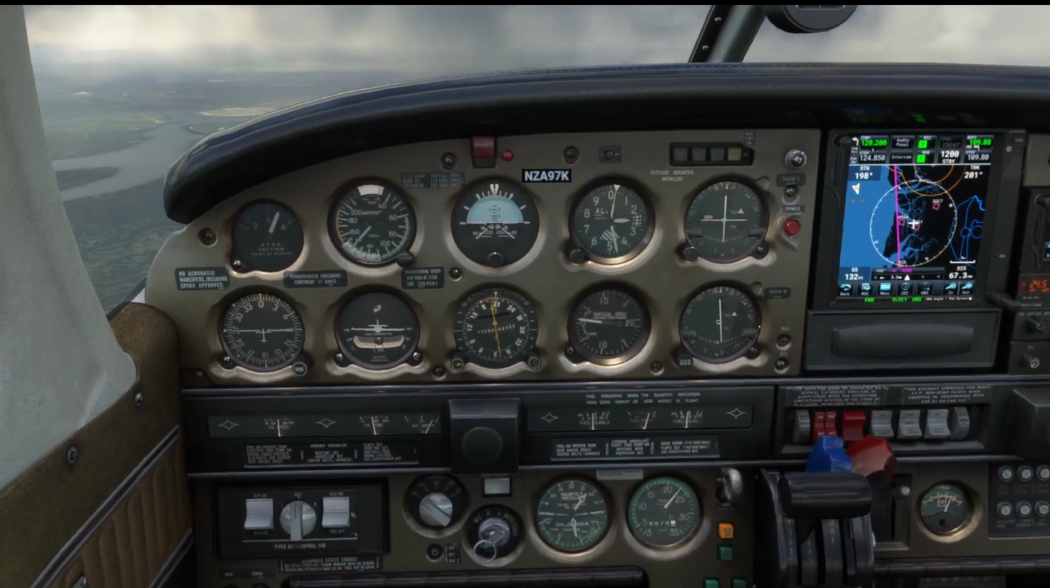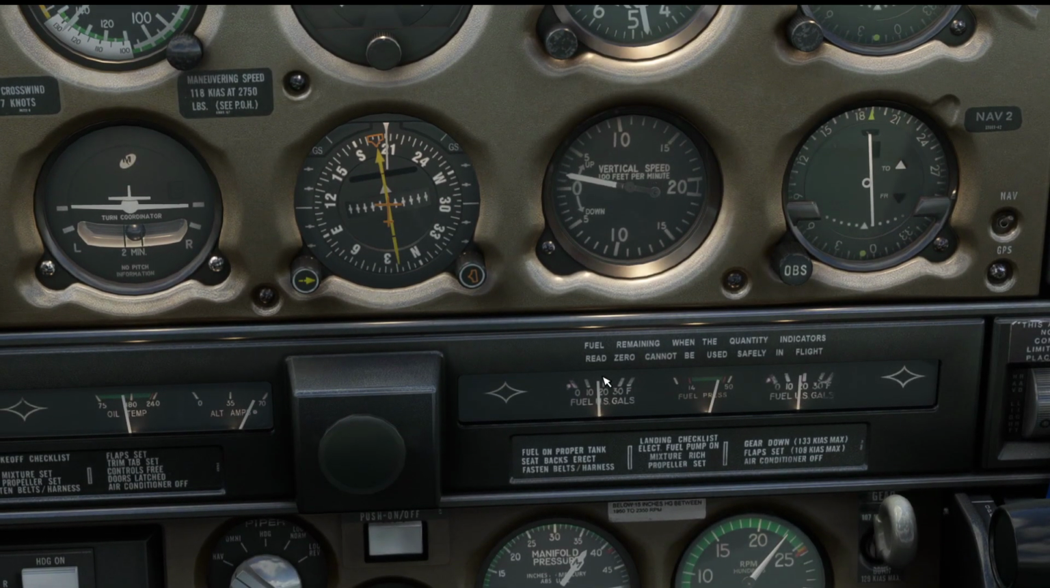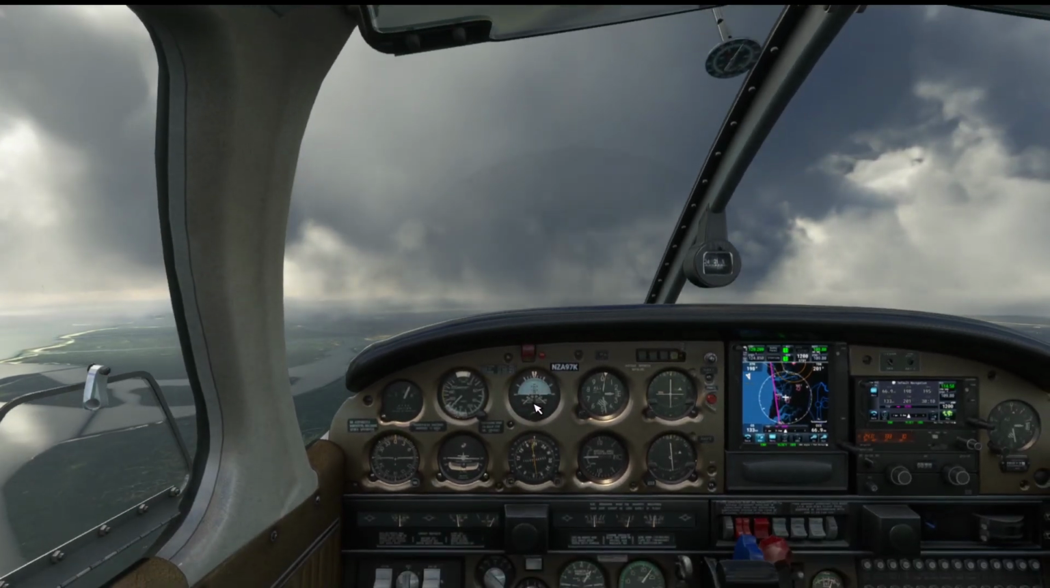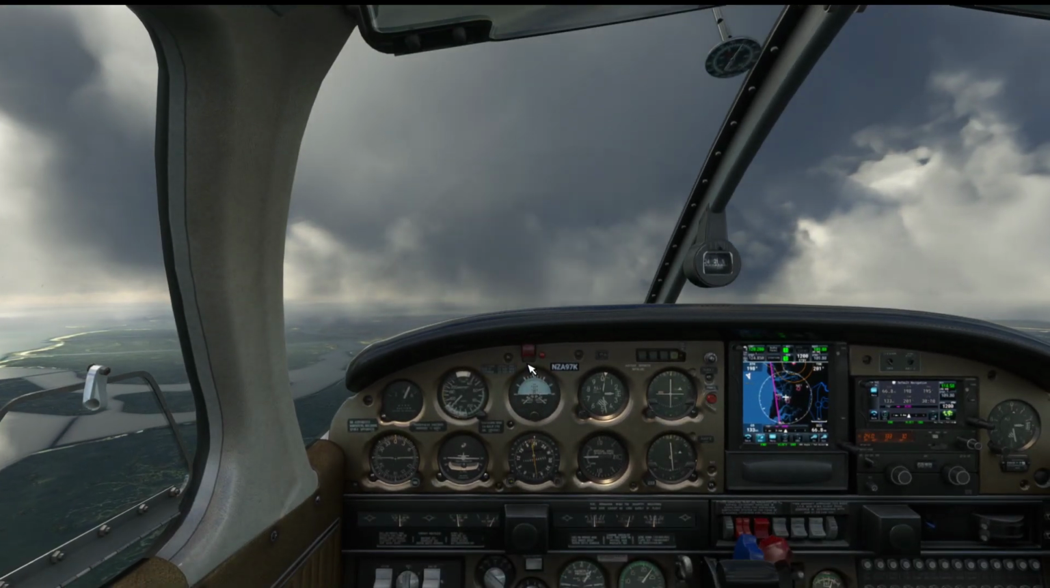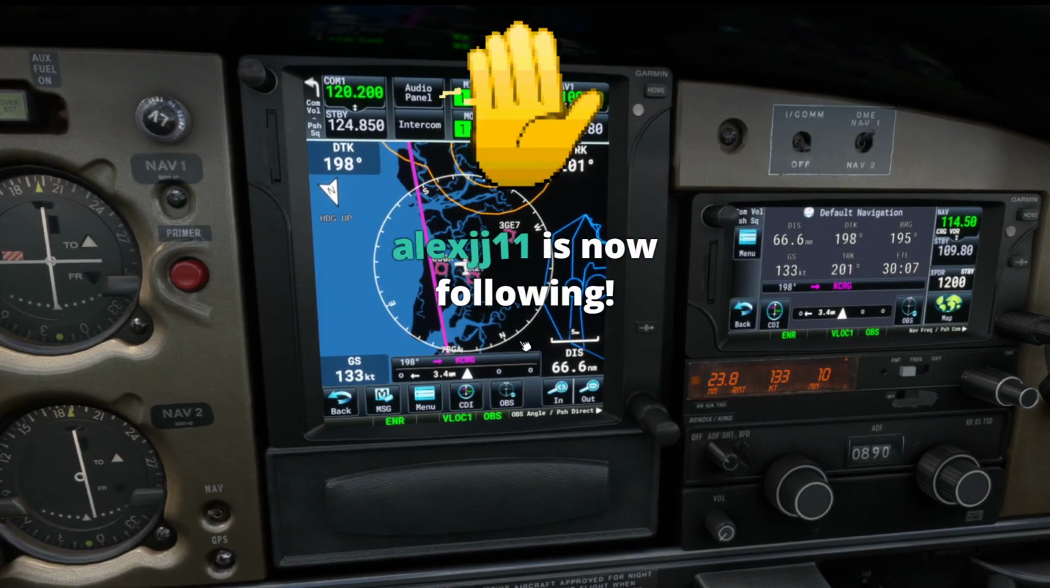Also, we have to make sure we are constantly checking our fuel. Right now we're using our right tank. Once that reaches a similar level to our left tank, we can go ahead and switch to our left tank. The weather is getting a little bit unstable in front of us. Let's see if the weather radar works.